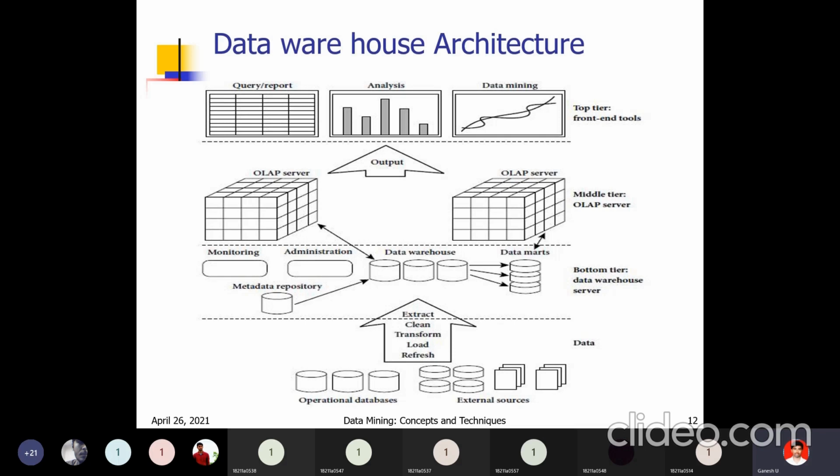For a data warehouse, who are the clients? For a data warehouse, clients are nothing but the knowledge workers, executives, manager level people, analyzers. These people are the clients here. They can take the reports and analyze the data, that is analysis. They can take the graph, a graph representation of year-wise or quarter-wise analysis. So that's query, report, analysis and data mining.